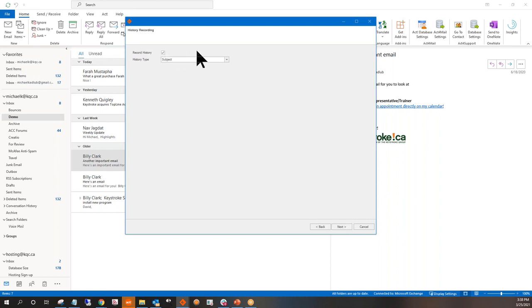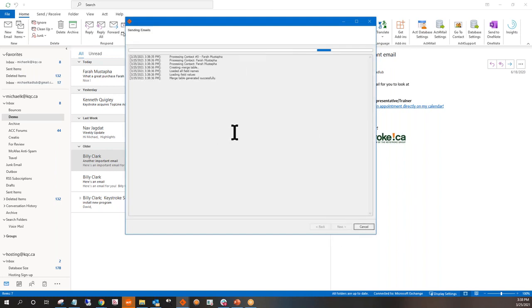This is where we're going to record our history. So you would check that and then decide what you're going to attach or how you're going to have it recorded. Okay. And then it's just going to say emails will be sent to the contacts in the merge. Hit next, and then it gives you a status of who it's sending to.